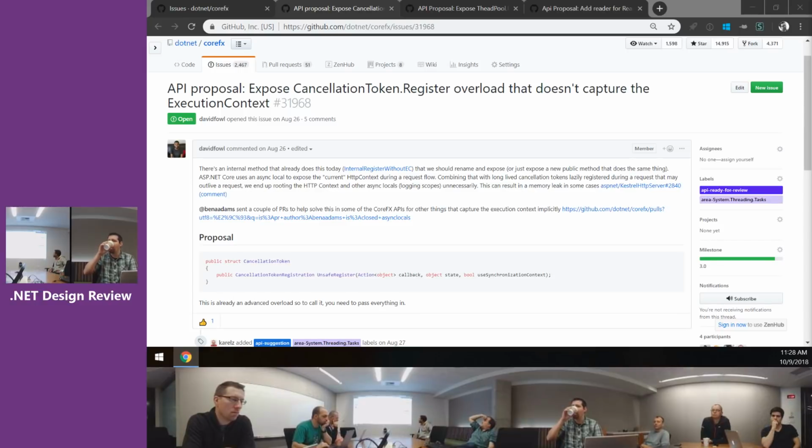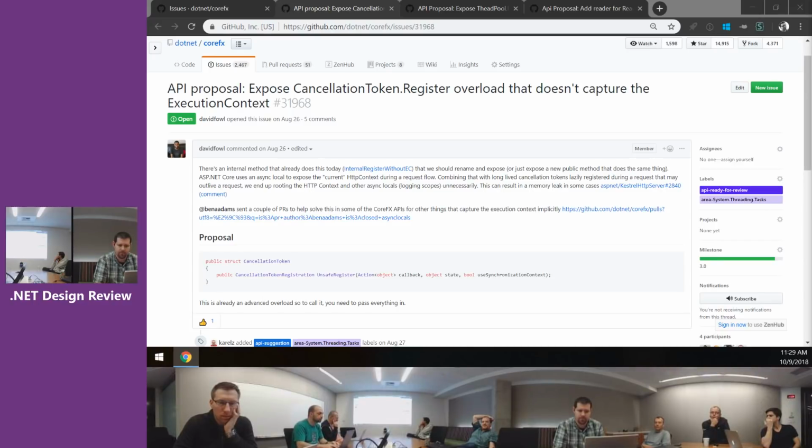I mean, they're two different things. So there's a question of whether it's a useful feature or not. There's a question of whether we want to remain consistent with the past. But there are certainly places where you wouldn't want to flow execution context, but you would want to use the synchronization context. Execution context is whether you want your async locals to flow. Synchronization context is whether you want to post it back to a different thread, basically.